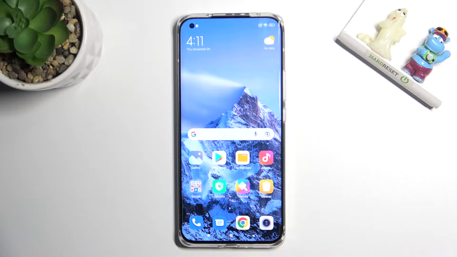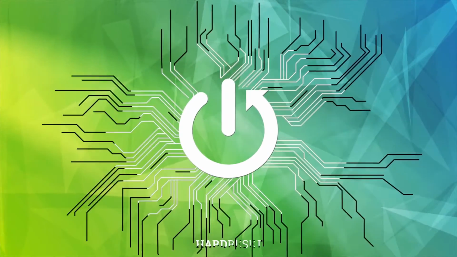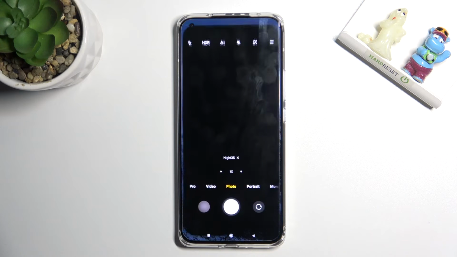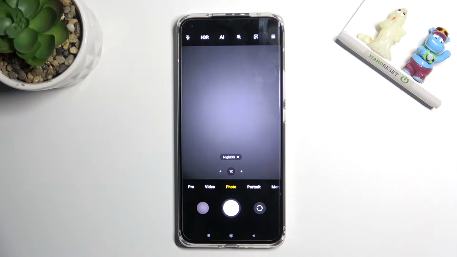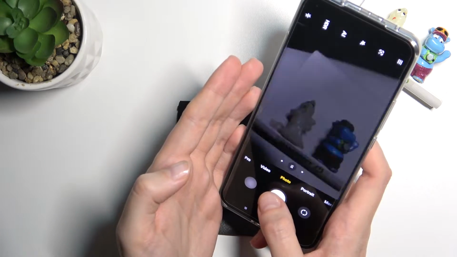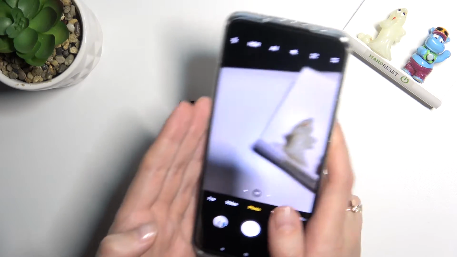Welcome, here I've got Xiaomi Mi 11 Ultra, and let me show you how to turn on and off camera shutter sound at this device. So let's start by tapping on camera button to open it, and for now we are on standard photo mode, so let me take a photo. As you can hear, the sound is turned on.